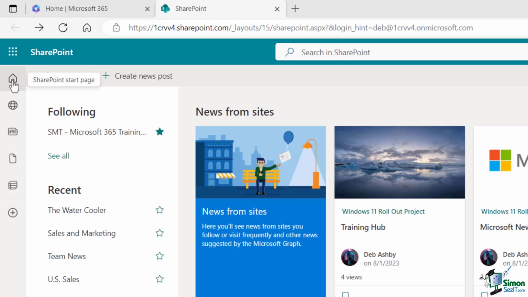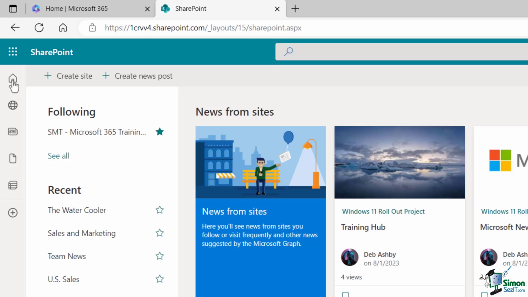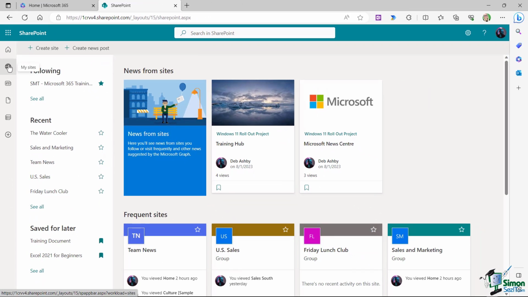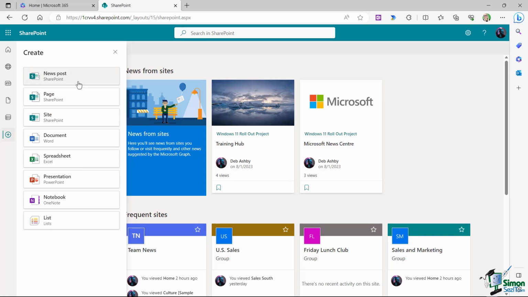At the top here, we have a home icon. This is always going to take you back to this page just here, this SharePoint start page. We then have My Sites, My News, My Files, and My Lists. Then right at the bottom, we have a little create button just here. So this is going to allow us to create different pieces of content directly from within this vertical menu. So we can create things like news posts, pages, brand new sites.